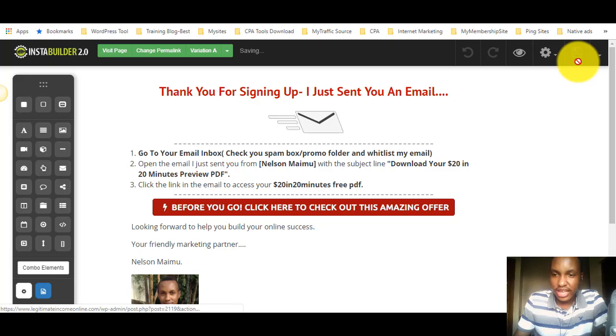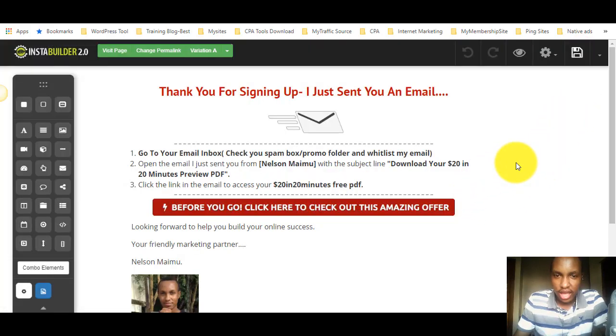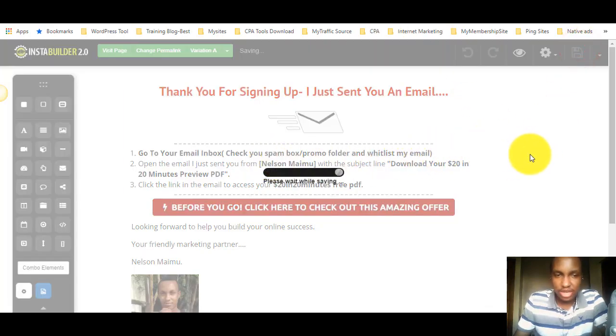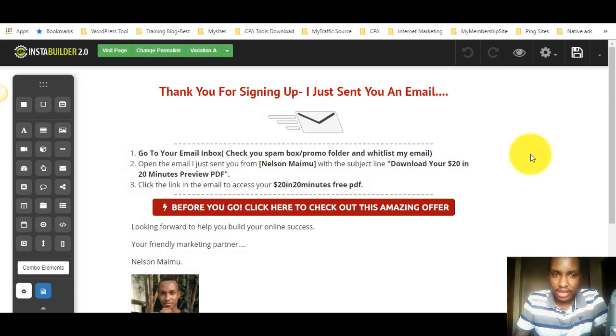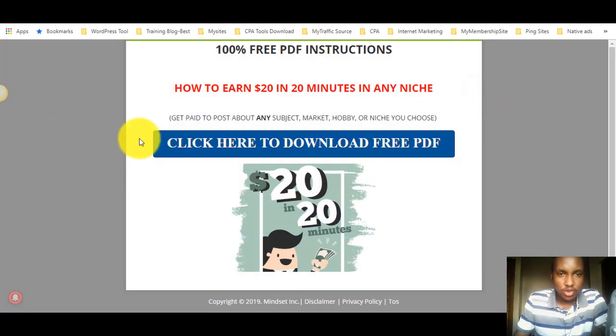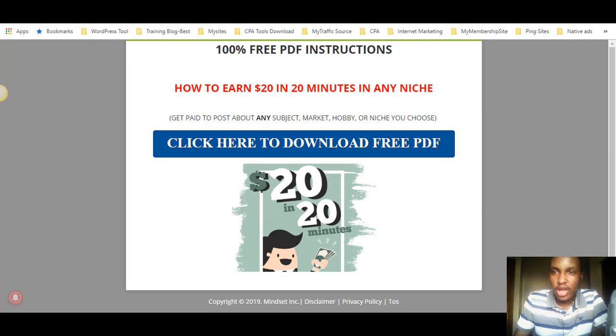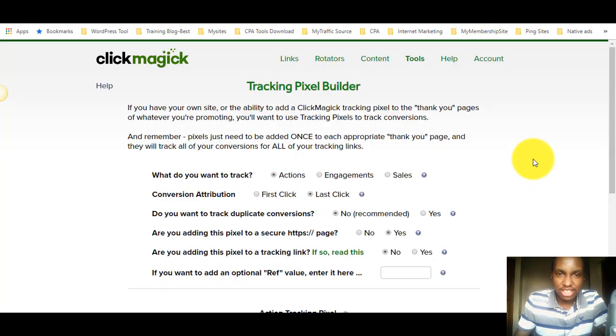We're going to save this, and then I'm going to show you the tracking, how it's tracking. So let's save it again to make sure everything is set up correctly. This is my thank you page. Let's refresh this for the last time, and then we're going to opt in and see if the pixel is taking action. If you go to links, let's go to links.